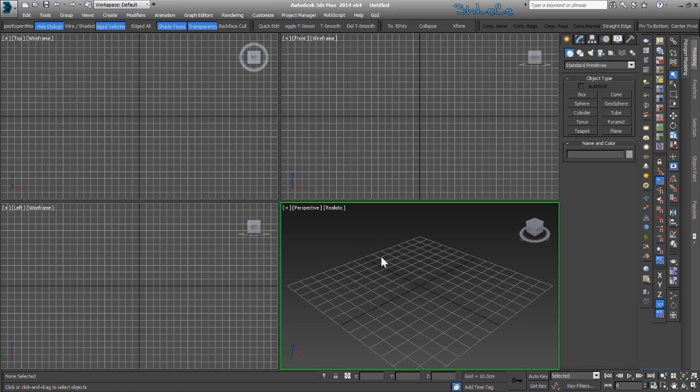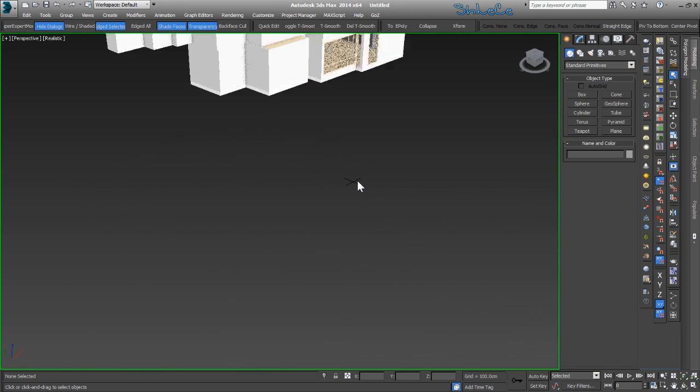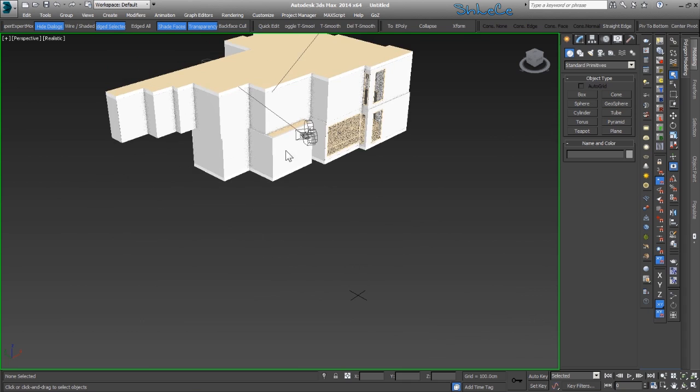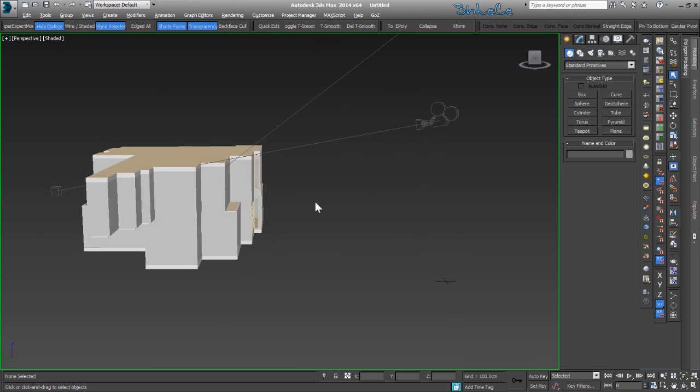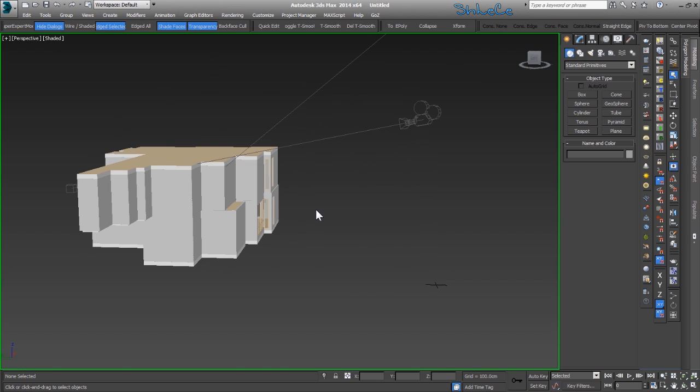Okay. Now I'm gonna maximize the viewport. You can see that we have our building in the exact same location that we exported from ArchiCAD, which means that you can edit your object, or rather your building, in ArchiCAD and bring it back here without having to worry about the placement of the object and whether it's going to match or not.